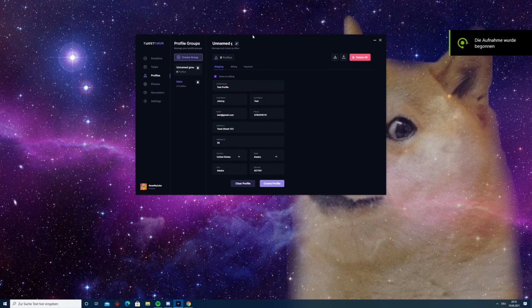Over here we got the profile groups, which you can create by clicking create group. You can create your profiles here. I already did that. As you can see in the top right, you can rename it to, like, test. Hit the pen to save. And you have your details here that you have to fill in.